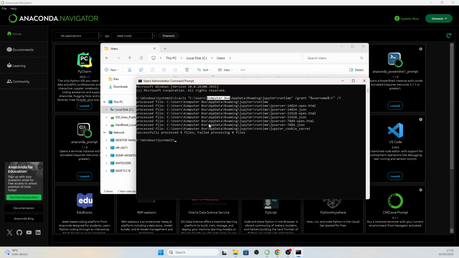Of course, if you changed the location of files when installing Jupyter, then in this case you should enter here the location of your Jupyter folder.